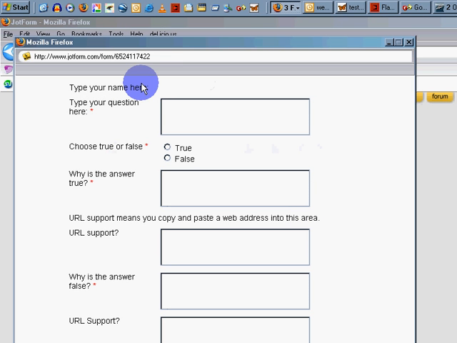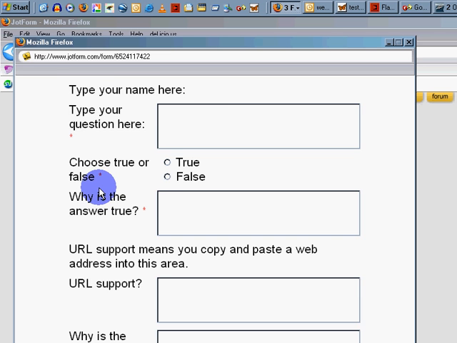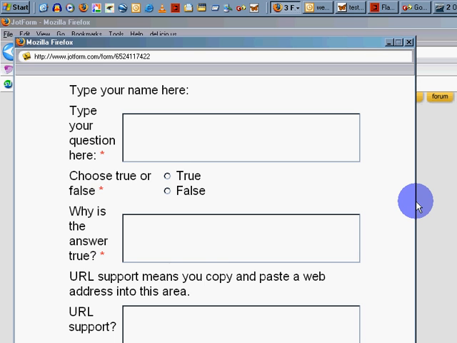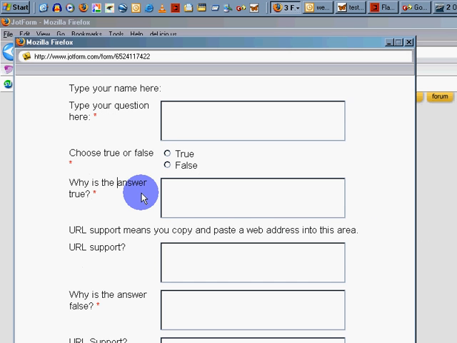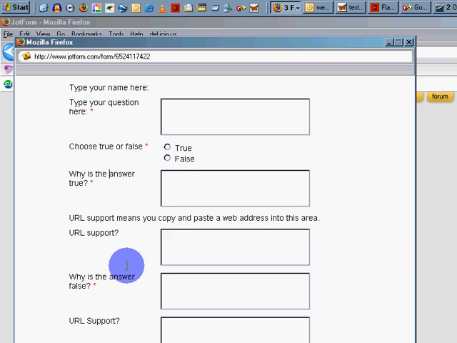This is very basic. This is an interface that I would use for my students to type in their questions, indicate whether or not it's true or false, and then indicate why the answer is true. The red star indicates that those are required fields. I can't make this bigger. So the red star, they have to include that, and then the URL of a website that would be used to support that.